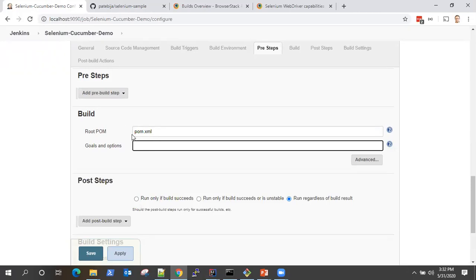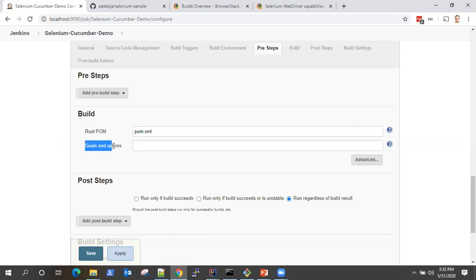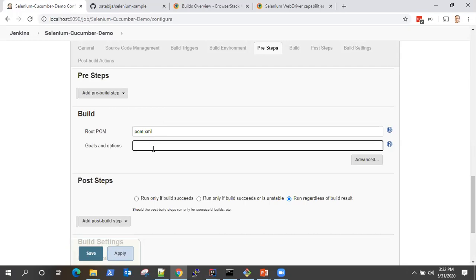Now make sure if you have your pom.xml somewhere else, then you need to change this path, right? Then we need to give some Maven goal to this project, so that it will run that goal. So I will give clean install. So it's going to run different phases of the Maven build lifecycle, including compile, test, and then install, right?